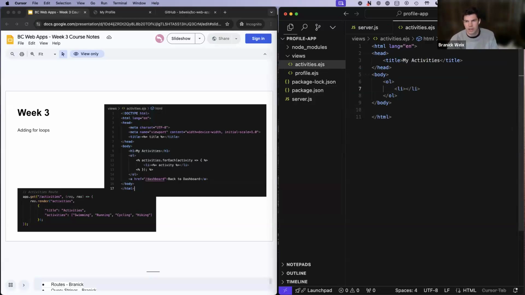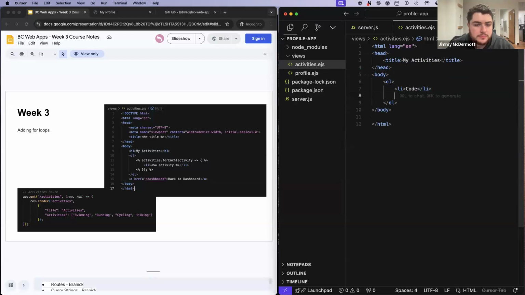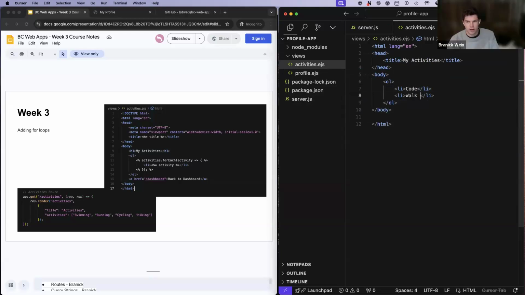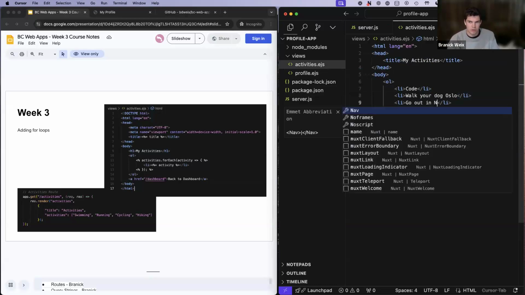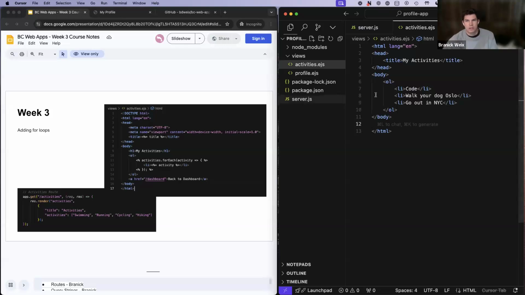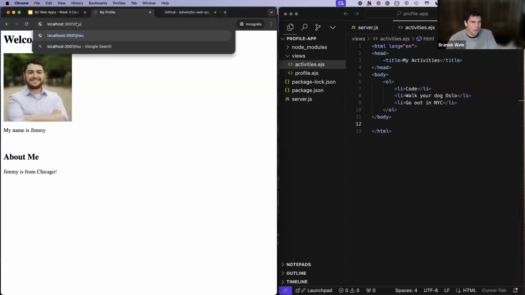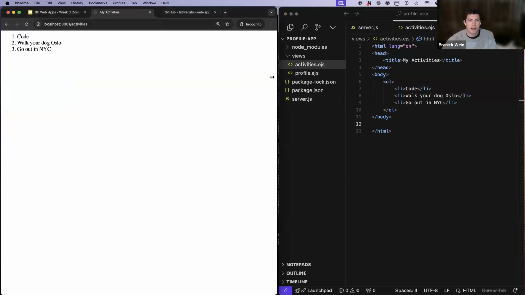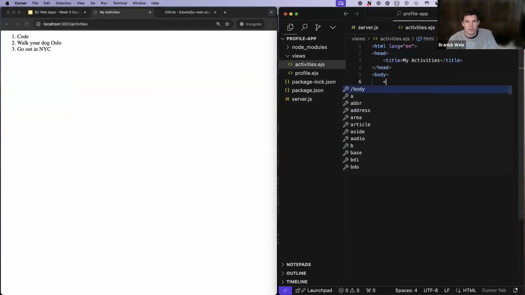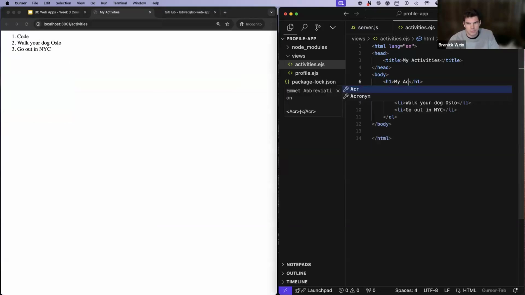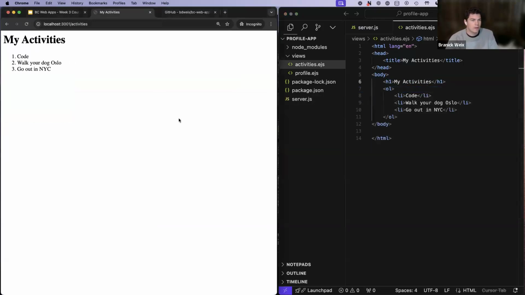And you can do this. So Jimmy, I don't know what activities you like. You like to code. You like to walk your dog, Oslo. Yep. You like to go out in New York City. There we got activities. Let's go check out that activities route. Remember, we're going to the route here. Boom. We've got that. Let's add a heading on this page too called My Activities. My Activities: code, walk your dog, go out in New York.